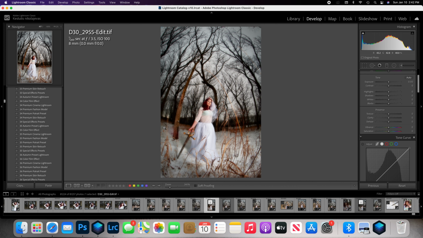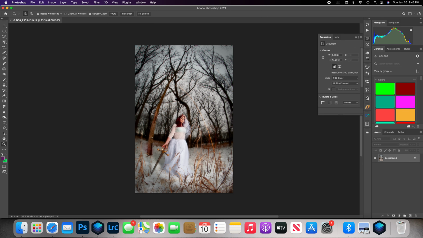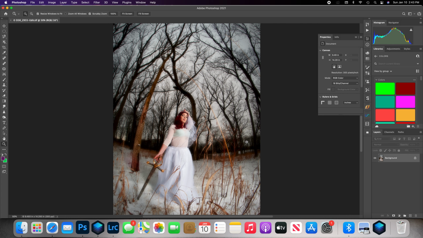I guess the computer doesn't like me, so it's acting slow. Okay, so we have 16-bit RGB color in Photoshop. Let's zoom in a little bit. The first thing we do, we're creating a copy by dragging and dropping onto the plus sign here. That's the most important thing because we don't want to be destructive.